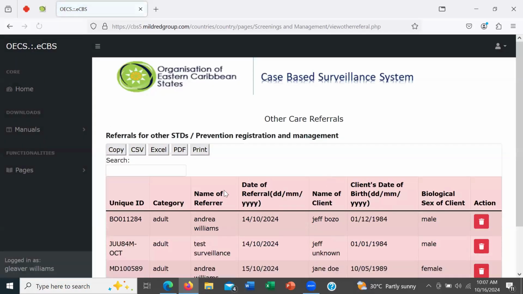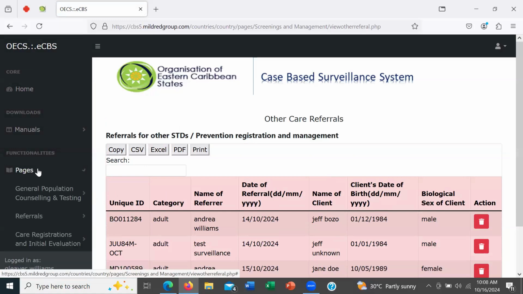Okay, perfect. Now Bruno is really starting to care. So Bruno is no longer on the list of those waiting for registration. If you expand that pages menu, scroll down.